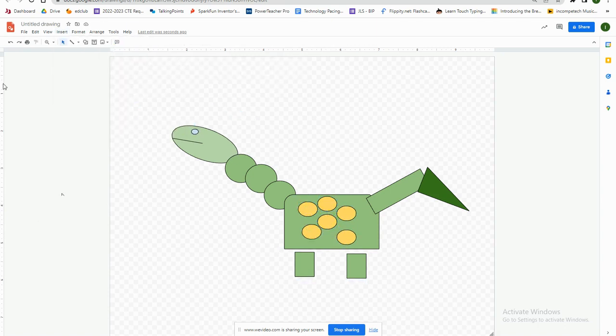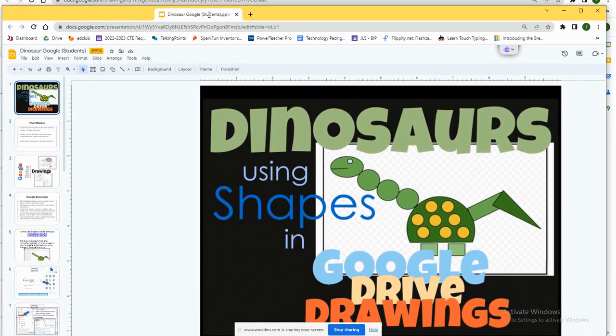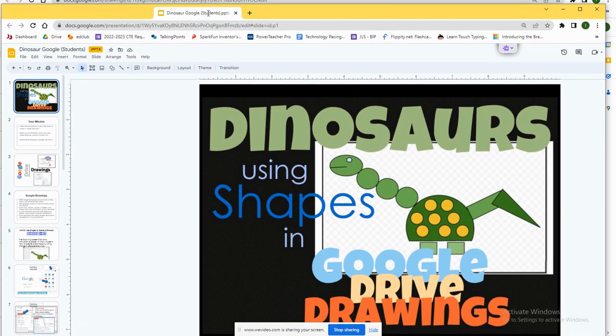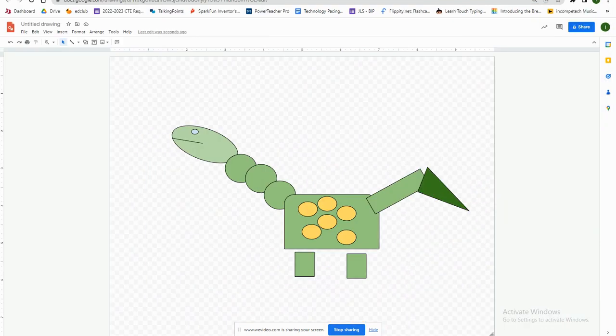And then there we go. There's my dinosaur. Now you'll notice right away that mine doesn't look exactly like the picture, and that's okay. I just want you guys to do your best and just play around with those tools, right? We're not looking for an exact match. We just want to learn the function of the different tools.